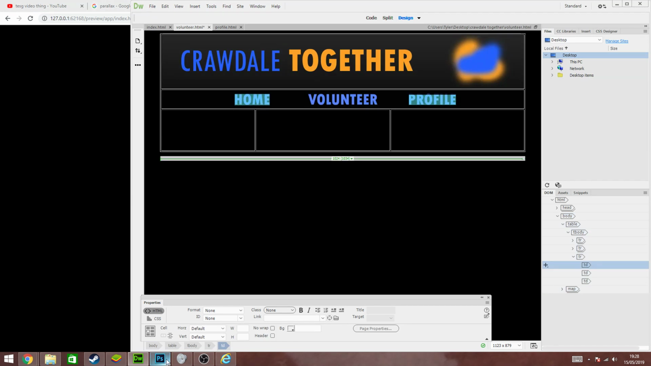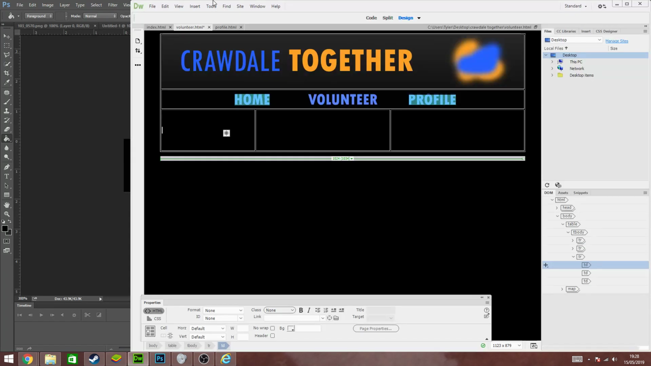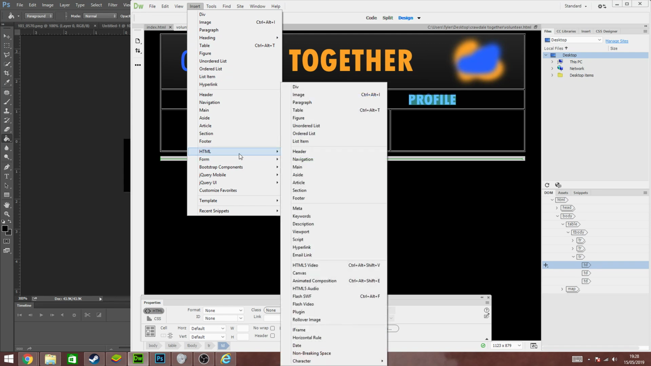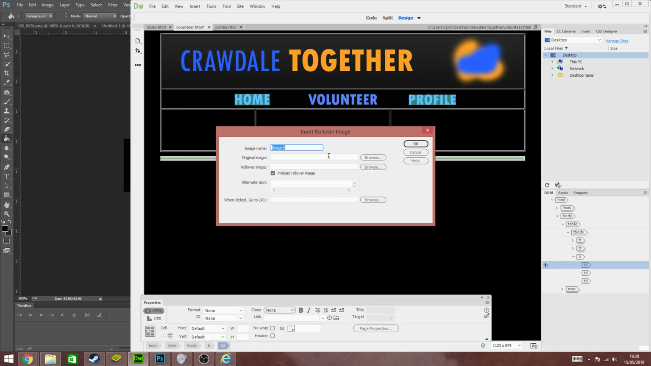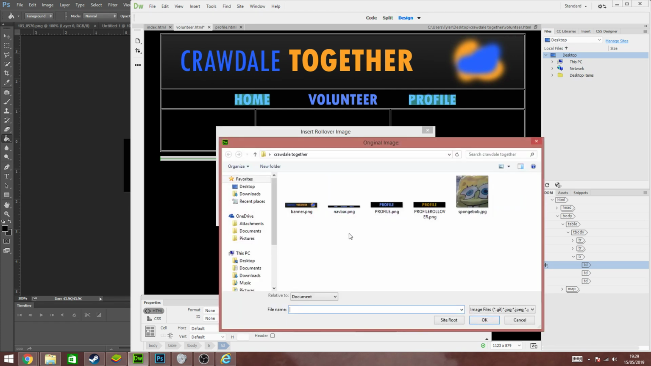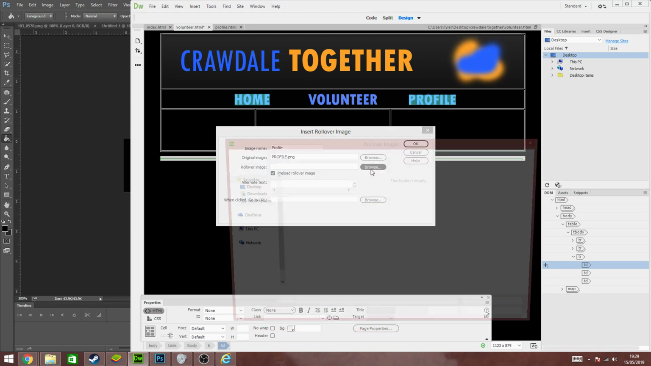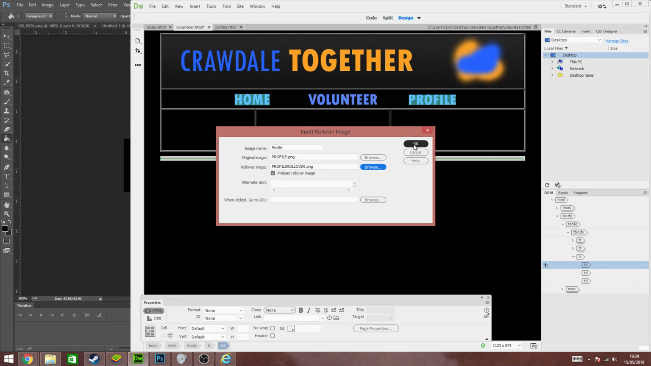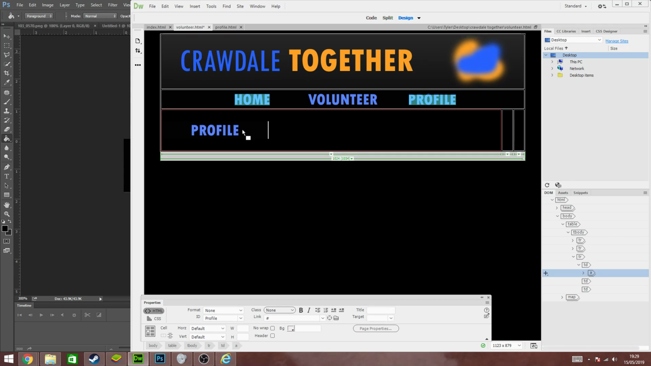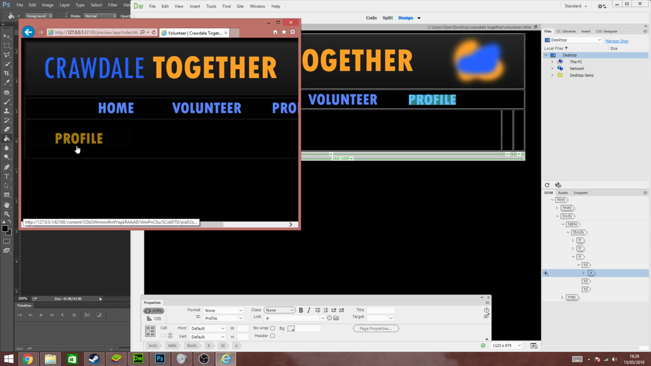I'll run over that again. We've got our two images that we created in Photoshop. We insert HTML rollover image. Call this whatever you want. You don't actually need to name anything, it just makes organization easier. Then profile.png, rollover image, profile rollover. You can check the website. It rolls over. All good.